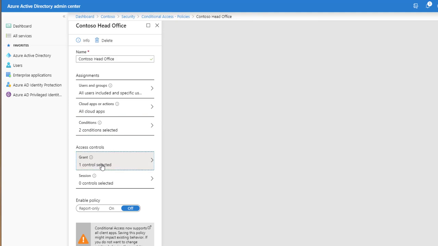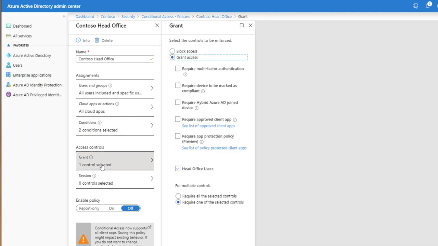I now want to cover access. So this is head office. I really do want people to connect from head office, so I'm going to grant access. And this is where I get the choice of saying require multi-factor authentication, require device to be marked as compliant, require all this stuff that we went through in the presentation deck. And I can be quite mean because I can say require all of them or just require one.